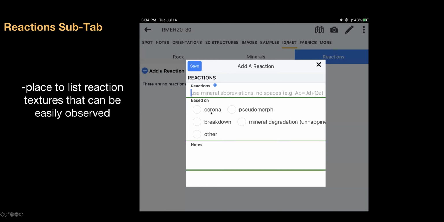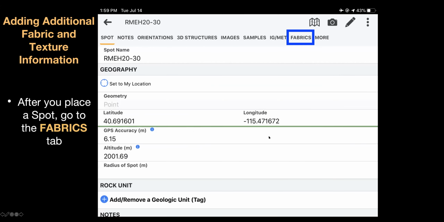There's also other textures that you can note, things like corona, if you see plagioclase surrounding your garnet or whatever it may be. This is a place where you can write in that information. And of course, you have the notes to describe it as much or as little as you want. Yeah. So those are the main features under that IGMET tab. So it's just the space for really describing the petrology, the mineralogy, and getting into some of that textural information.